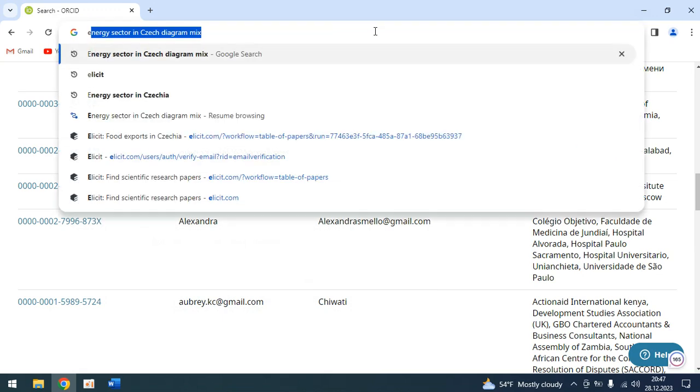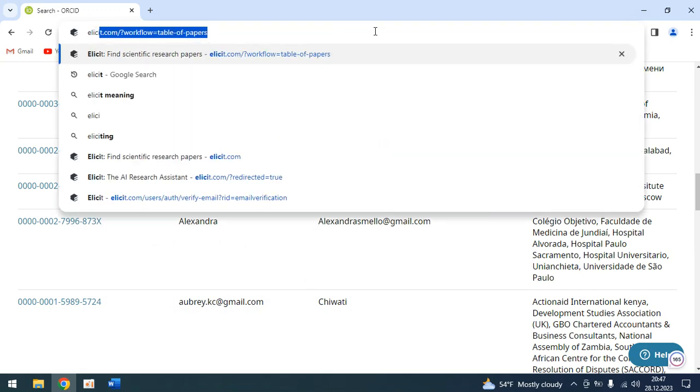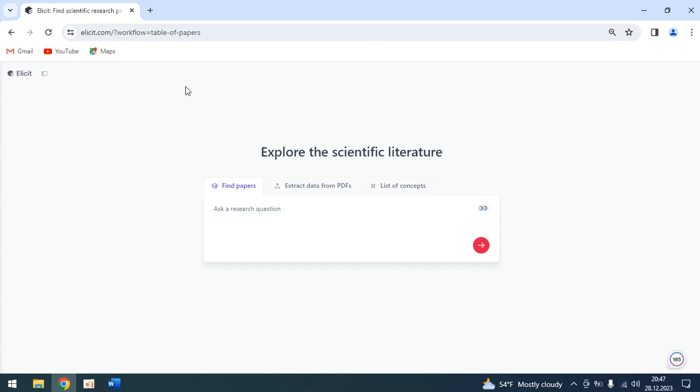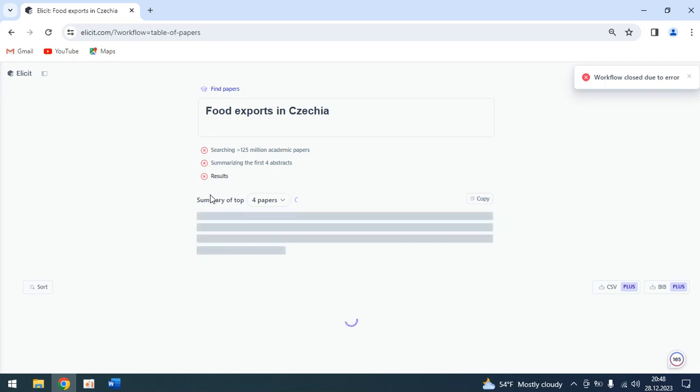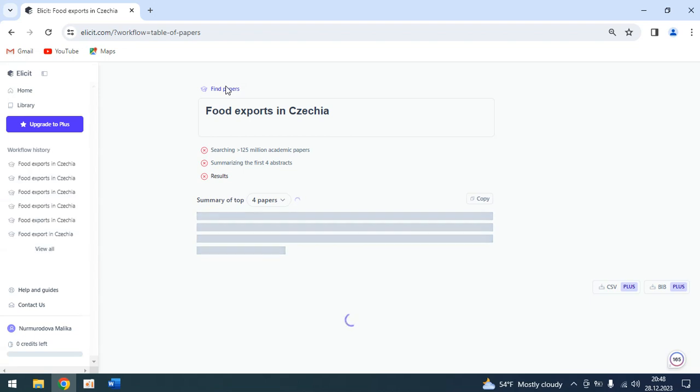First we need to write Elicit here. And here we need to click Food Experts in Czechia. We need to write here. Here is the paper that I used.